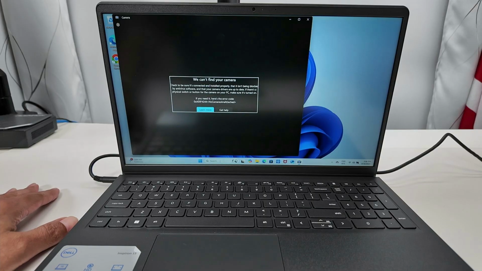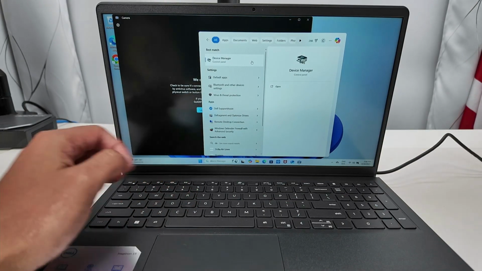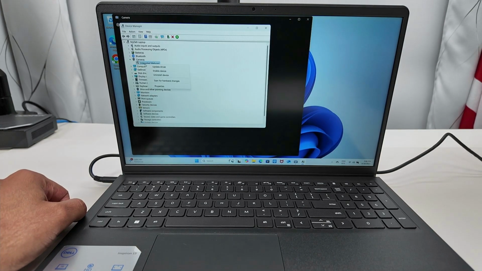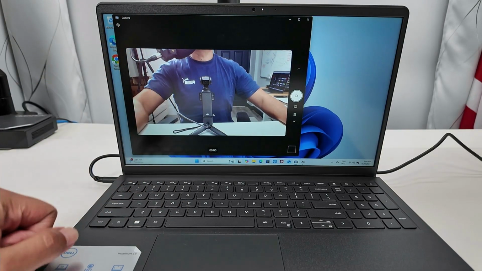And now if I come back to the device manager, I can enable again. So device manager and camera, enable device. And you see here, when I come here again, the camera is back, all right?